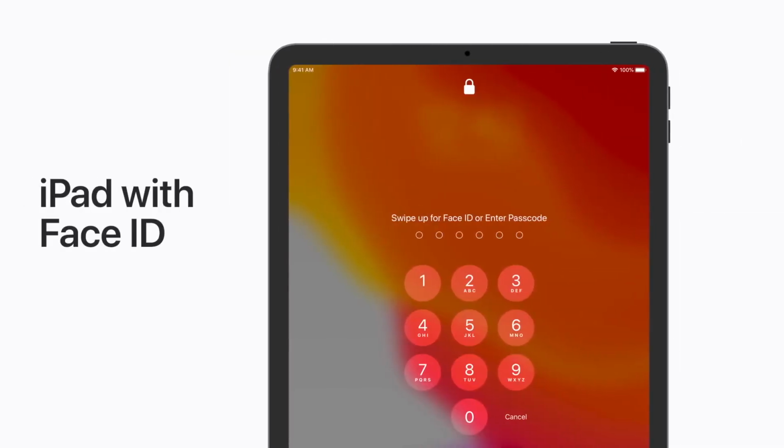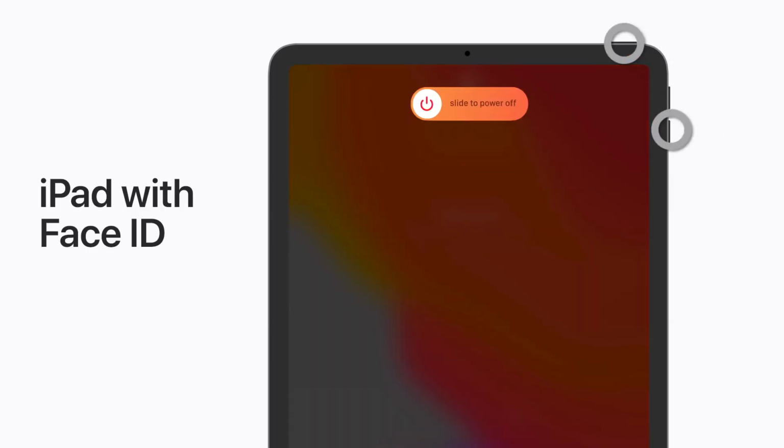On an iPad with Face ID, press and hold the top button and either volume button until the power off slider appears. Drag the slider to turn off your device. Hold down the top button and then connect your device to your computer. Make sure to keep holding the top button until you see the recovery mode screen. This may take a moment or two.